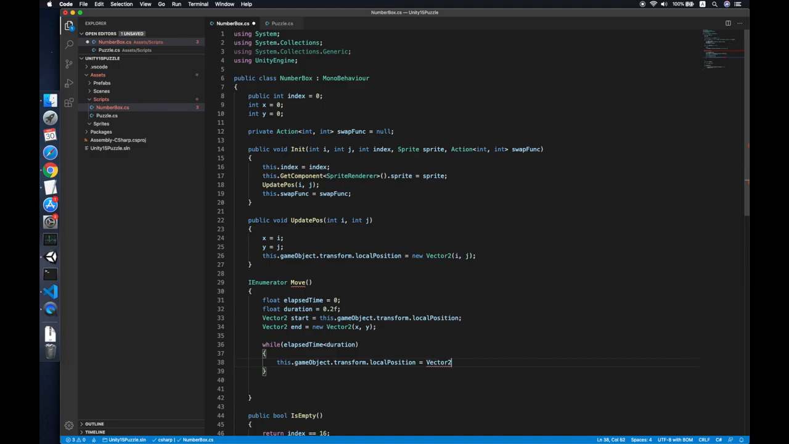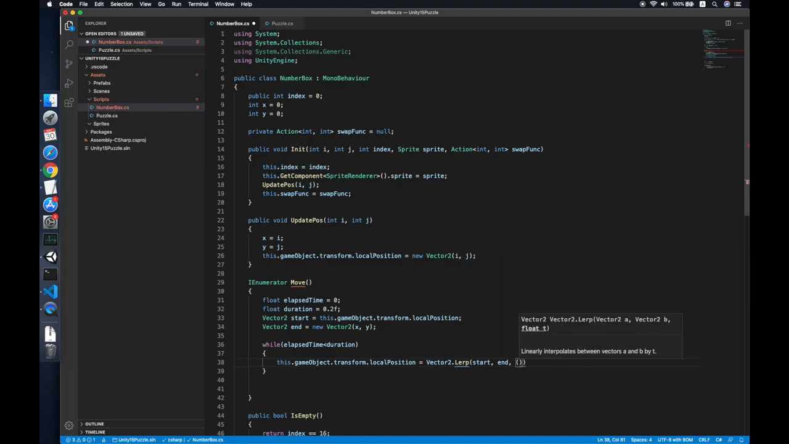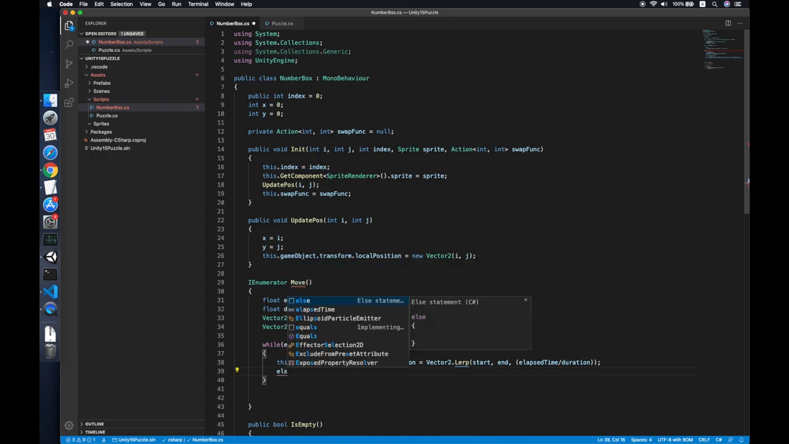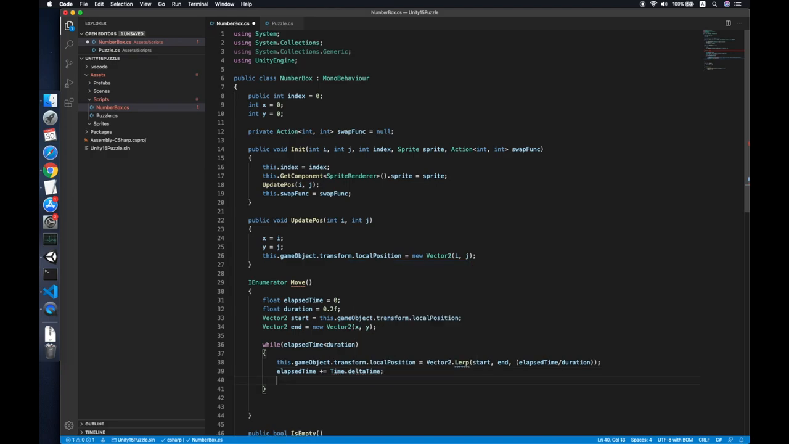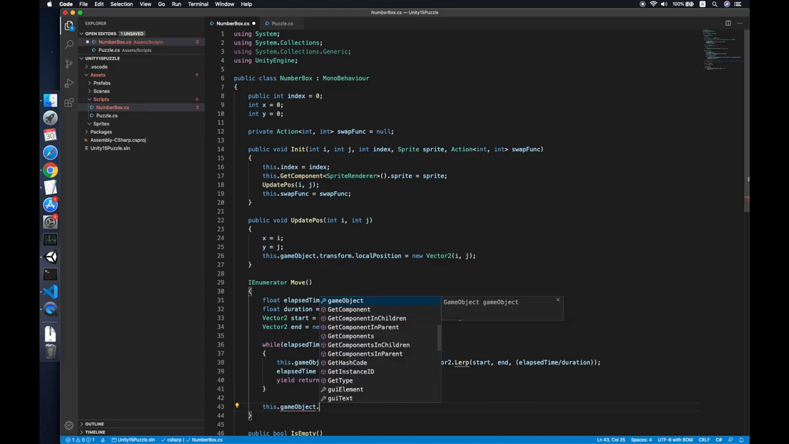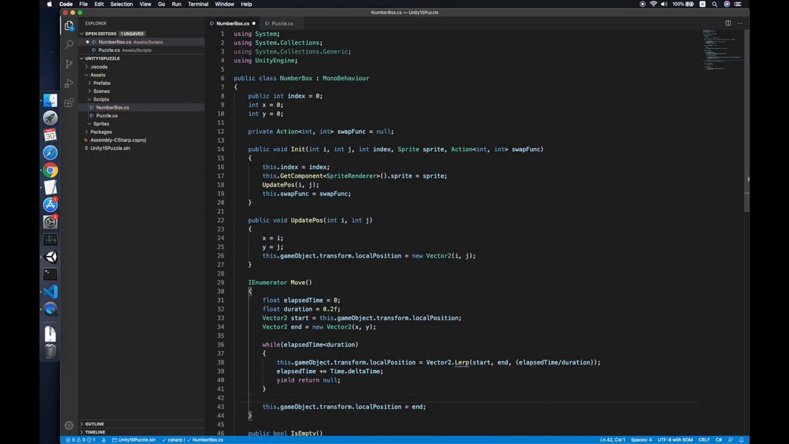We will use a lerp function to have a smooth curve, smooth value when we try to move the position. We use the elapsed time divided by duration, then we just add to the elapsed time the duration of this frame, Time.deltaTime. Inside the while loop, we need to yield return for each frame, and lastly we will set the position to the end vector. Cool.